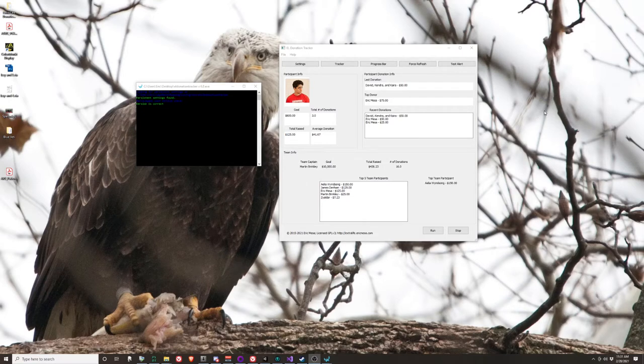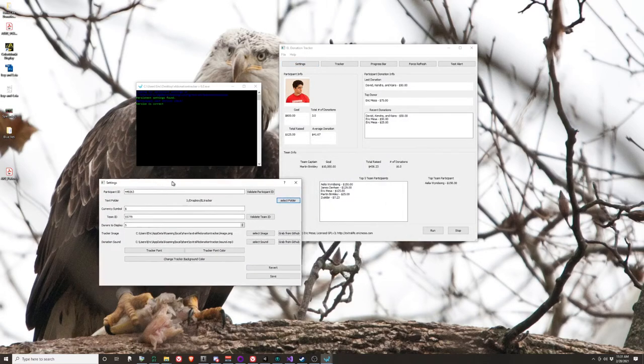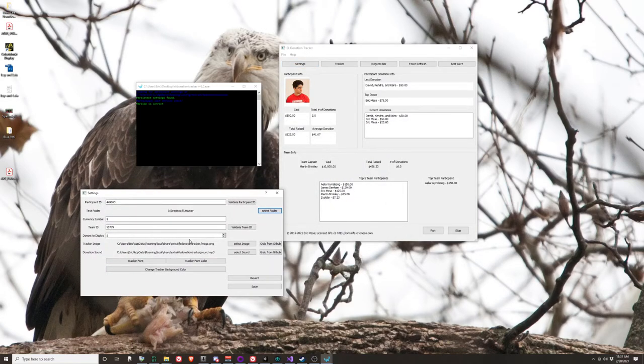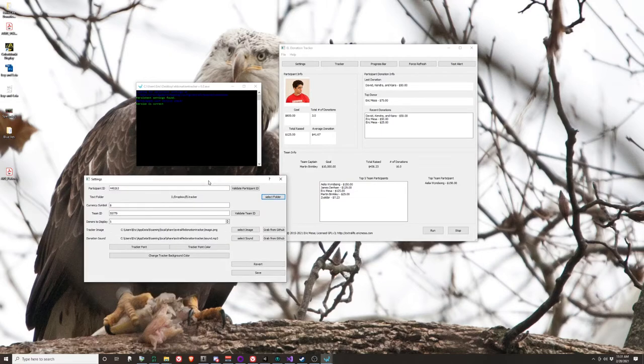Okay, so that's how you launch it. Let's take a look first at the settings window. This is all the information you need to enter in order for the program to work. The first thing you need is your participant ID. And where do you find that?